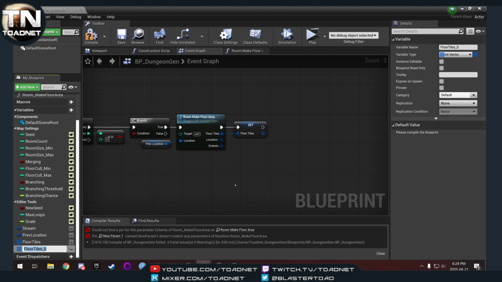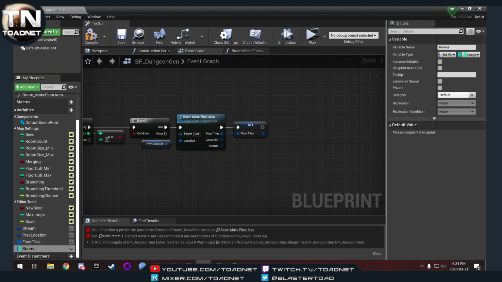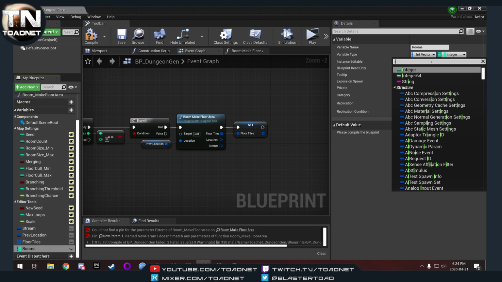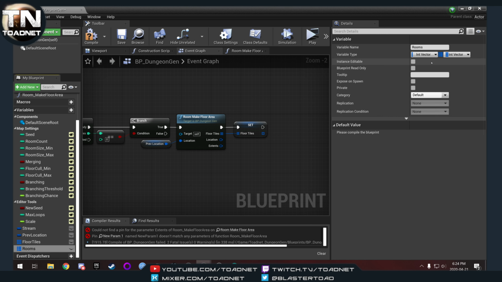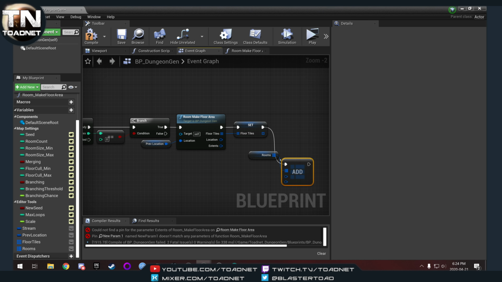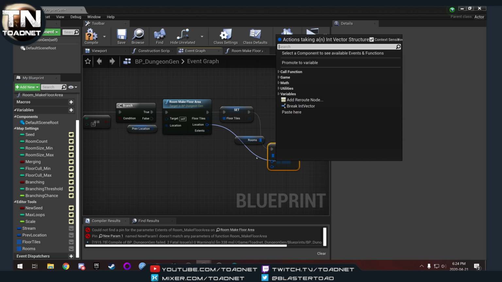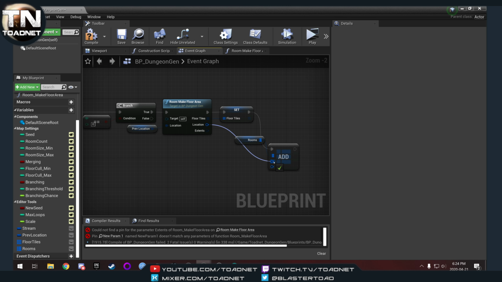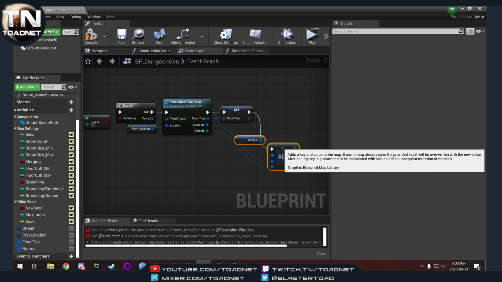Then we want to copy floor tiles. So we're going to duplicate that, and we're going to call this rooms. And this will be a map. So this down here. And side 1 will be an int vector, and side 2 will be an int vector. What this is doing is it's going to save the location of our room and the extents of our room that we can just pull up in a single go pretty much. And we're going to use this later as reference to build our corridors.